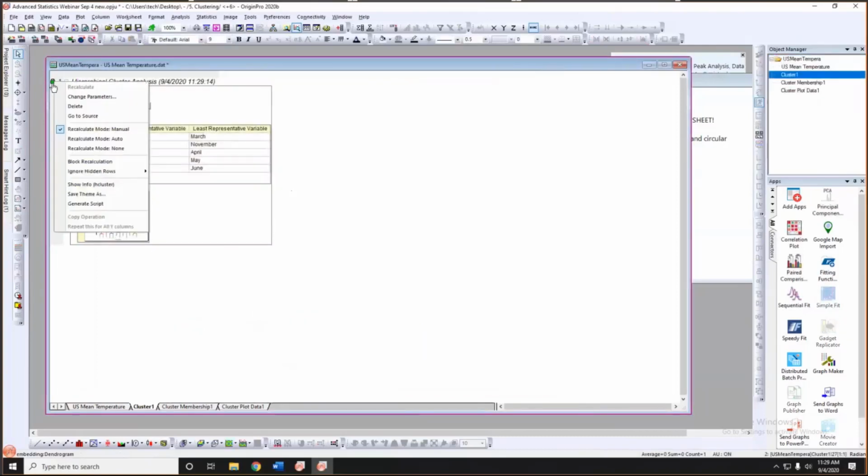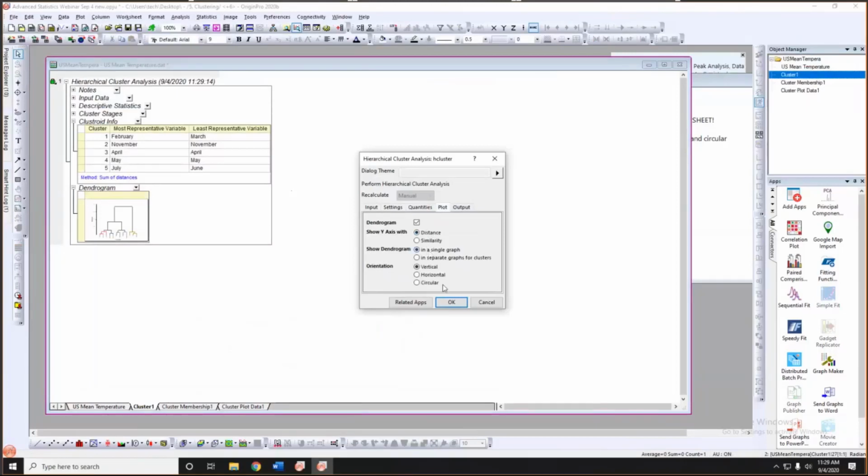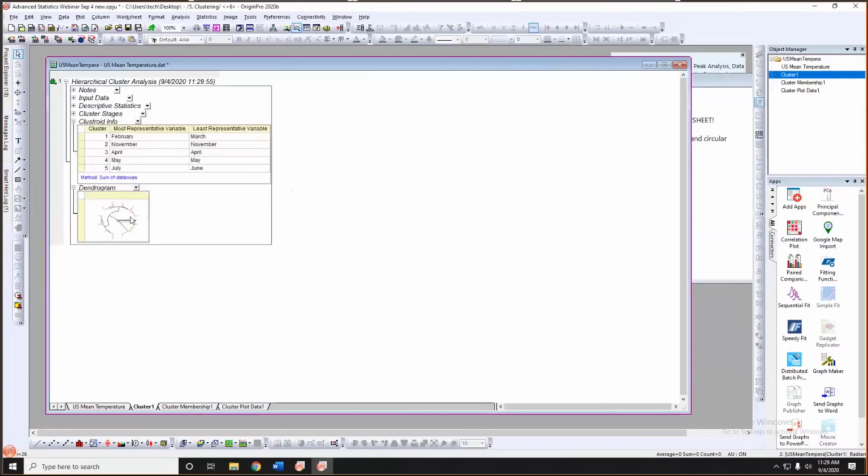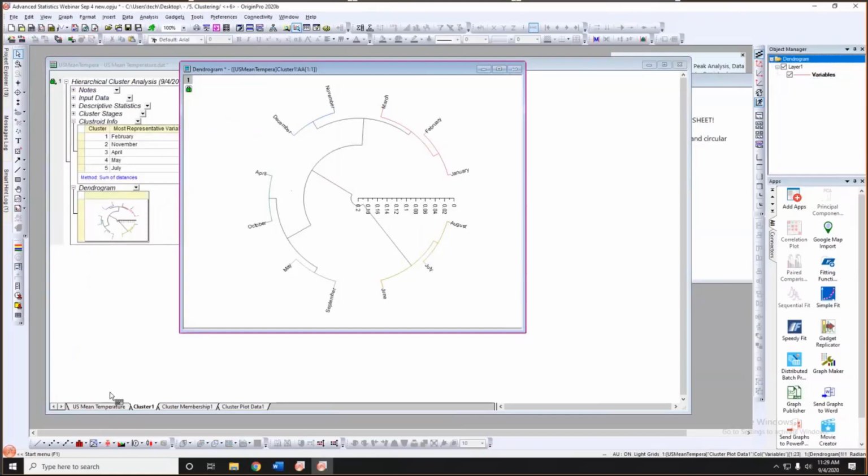Click this green lock, change parameters, and go to plot. We have a different way to visualize the dendrogram. Let me select circular. Yeah, this is just a different way to show this grouping info.